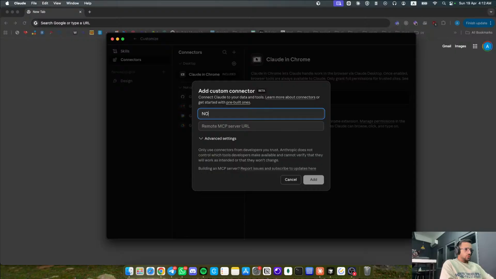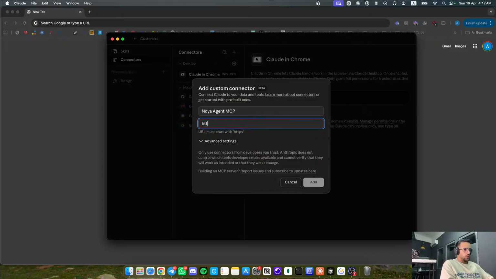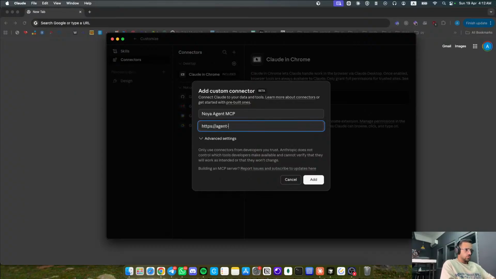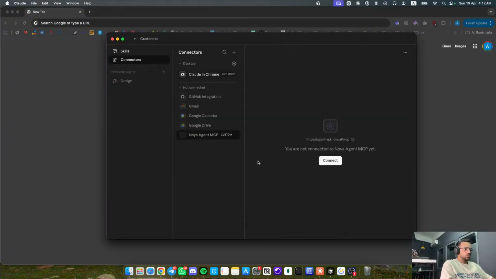Let's do Noya Agent MCP. You can name it whatever. As for the URL, it's https agent api.noya/mcp. It's now here and we can click connect.